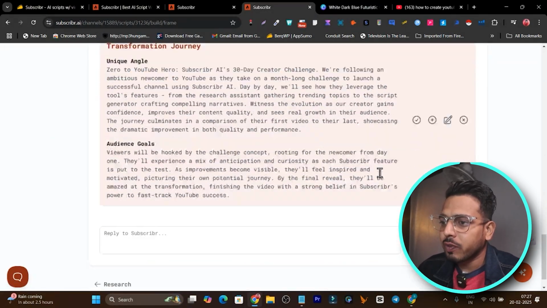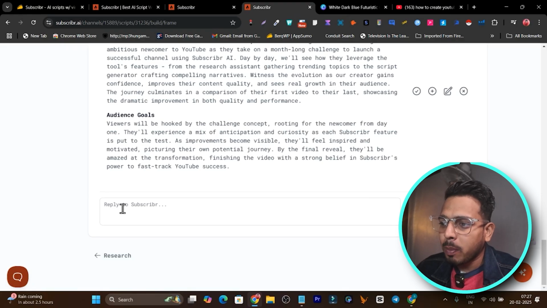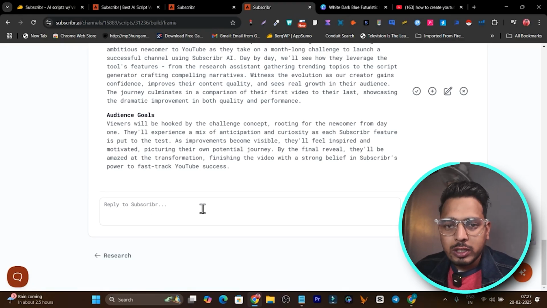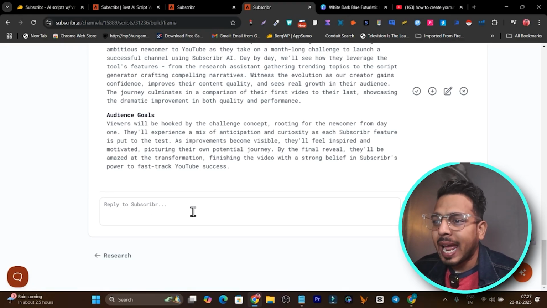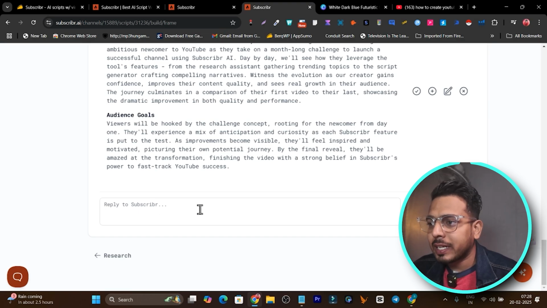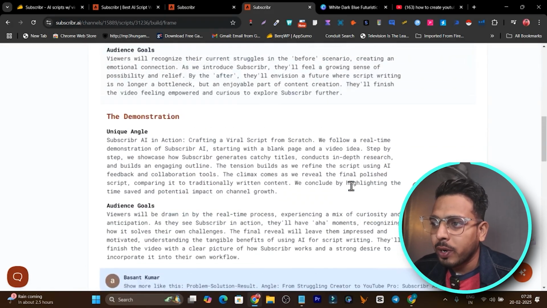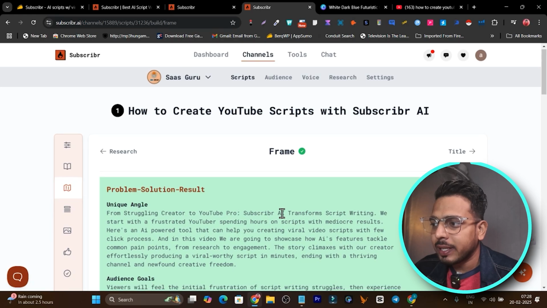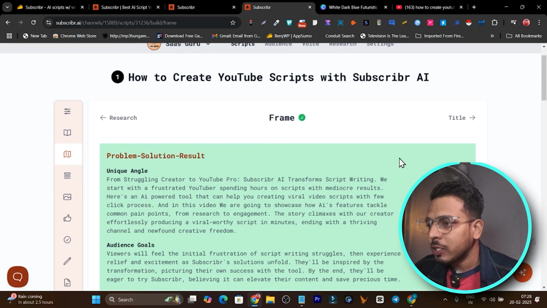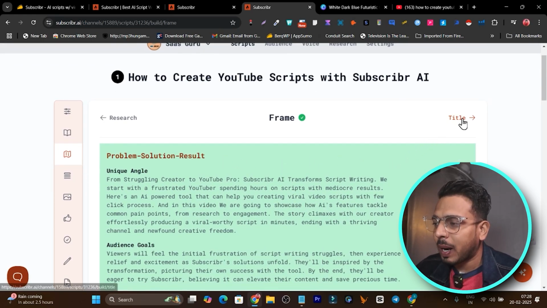You can select any one of these, and there's also an AI chat option available like we use in ChatGPT. Here you can add your personalized prompt to generate the frameworks according to your needs. So I have selected this one, that's why it is showing green. Once you have selected, you can go to the next part, that is generating titles for you.